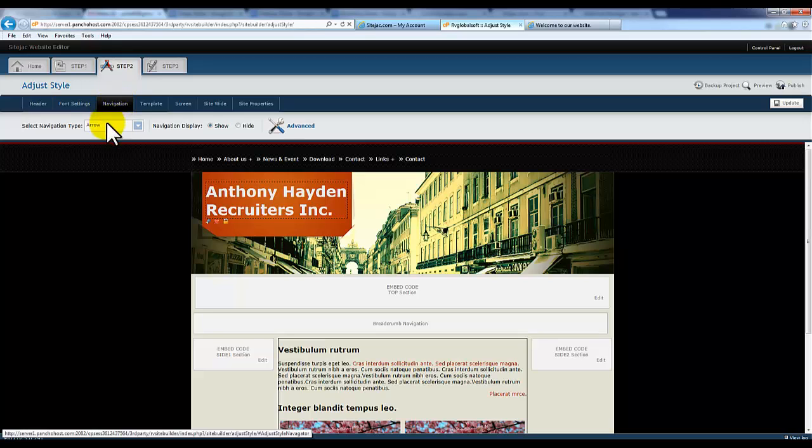Next, you have things like your navigation. You can actually change the way the navigation of your menus looks. You have different options. Let's pick a different one. I can just click separate. I like this one better, it looks a little bit better, so I'll pick that.